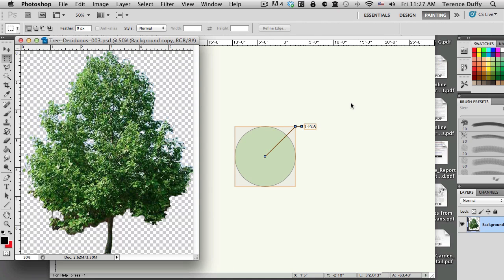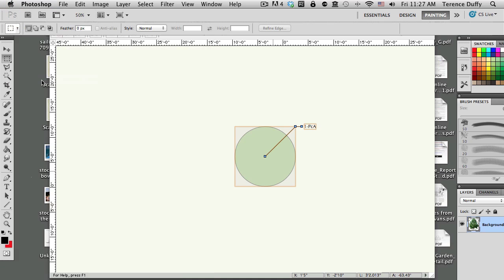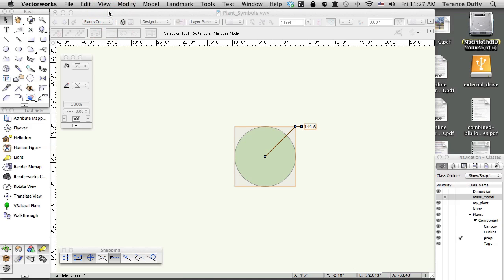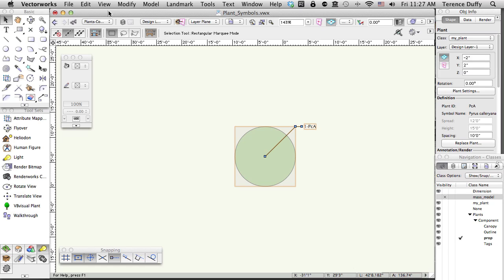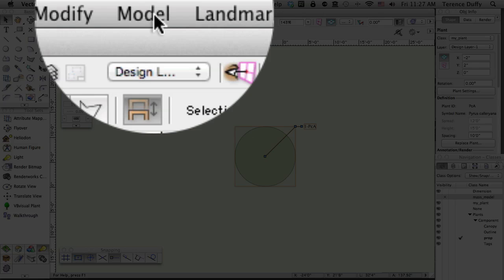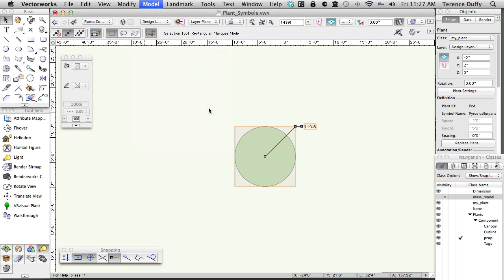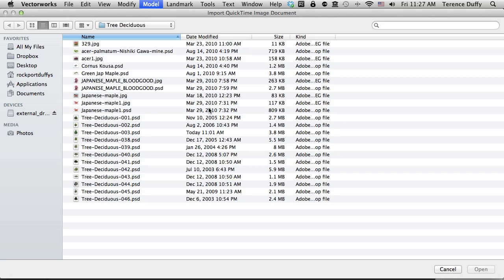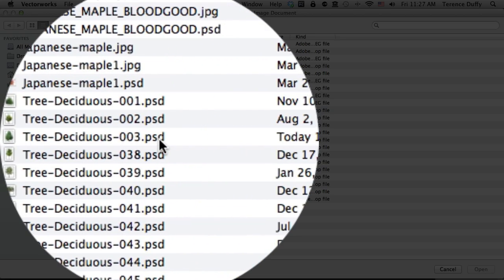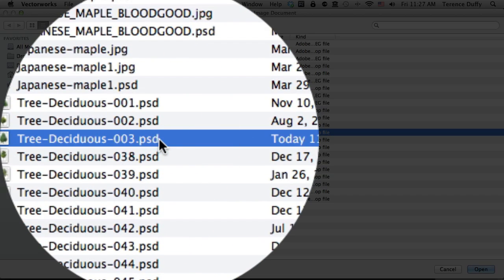In order to use the image prop in Vectorworks, you have to have RenderWorks as part of your package. So if you don't have RenderWorks, don't bother. At any rate, what you do is you come to Model and come down to Create Image Prop. And now it's going to ask you where do you want to grab this image prop from. And this was the name of the plant that I had.